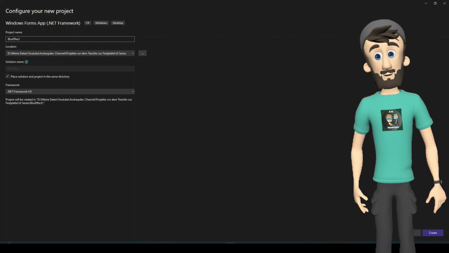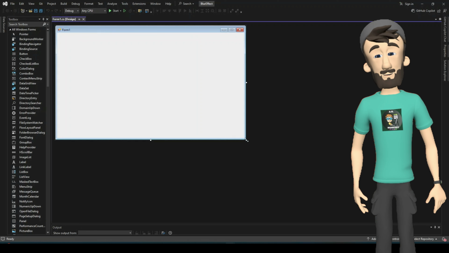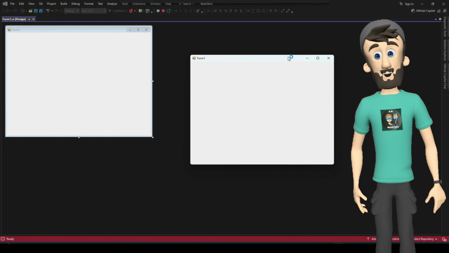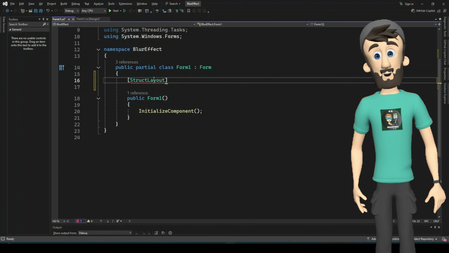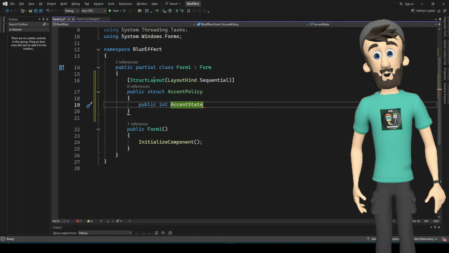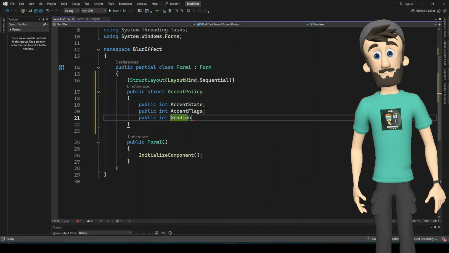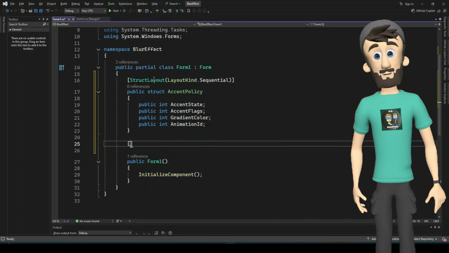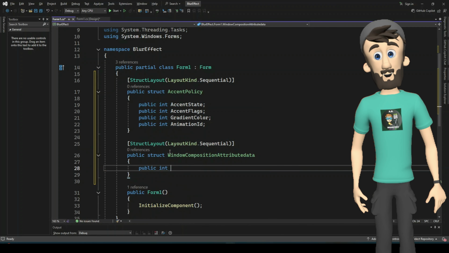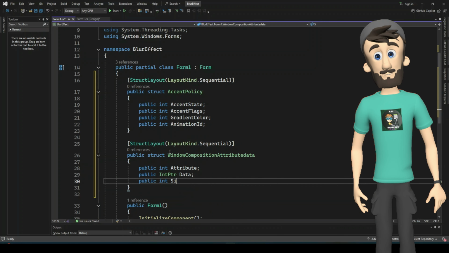What we're looking at here is some Windows magic, basically a trick to give our WinForms app that modern blur effect, like the fancy glass you see in Windows 10 and 11. So, step 1, we've got two structs, AccentPolicy and WindowCompositionAttributeData. Think of them as containers. They're just holding the special settings that Windows needs to apply the blur. Nothing exciting yet, but absolutely necessary.